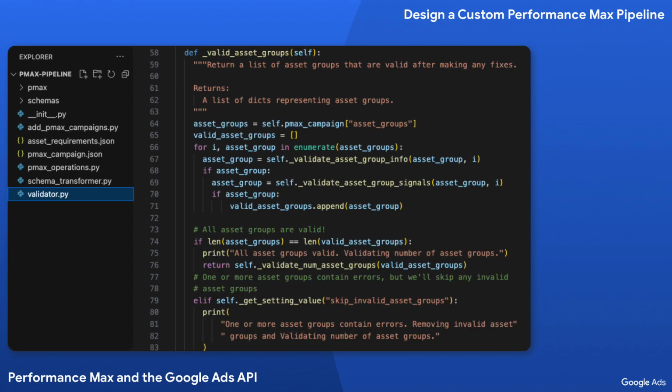Most of the validation logic in this class is handled by the valid asset groups method and its submethods. And the main goal of this method is to ensure our asset requirements are properly addressed. At a high level, the process for validating asset groups is as follows. First, we'll validate the asset group info entry in each asset group. Then, we'll validate the asset group signals entry. We'll add any valid asset groups to a list called valid asset groups.